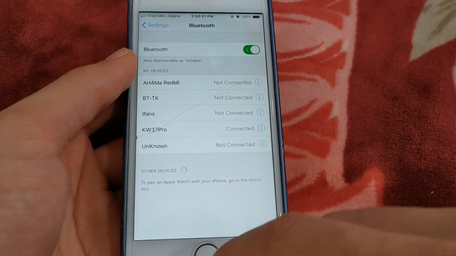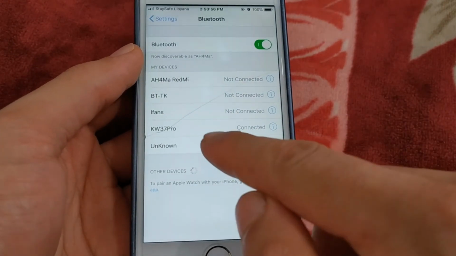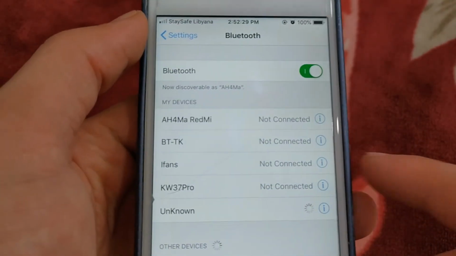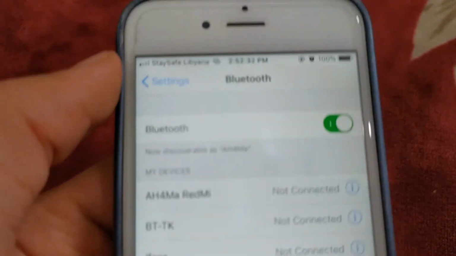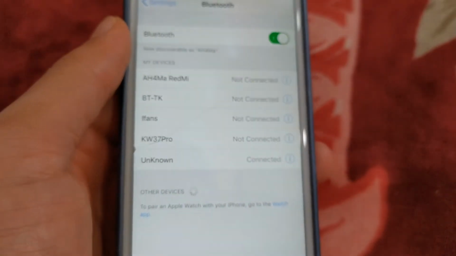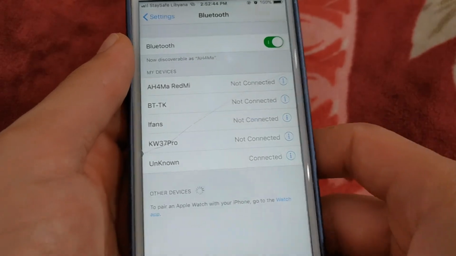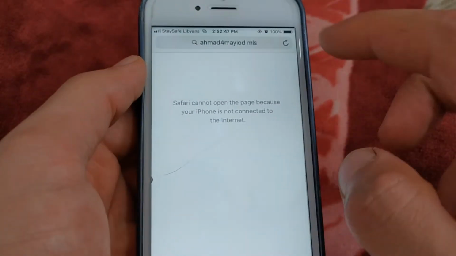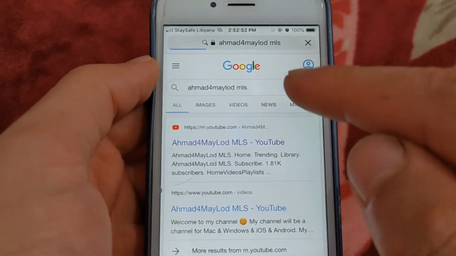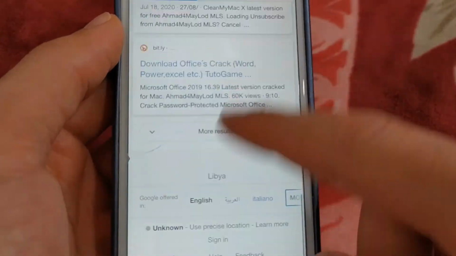Okay, as you can see here, my device has been disconnected. This is completely normal, don't worry guys. If your iOS device is connected to another Bluetooth device, disconnect it, then connect your iOS device to your Mac. If it continues to be disconnected, just restart your iOS device. As you can see, my device is now connected. Now I will go to Safari. Now I should be able to use the internet automatically via Bluetooth. And boom, as you can see, now I can use the internet on my iOS device via Bluetooth.